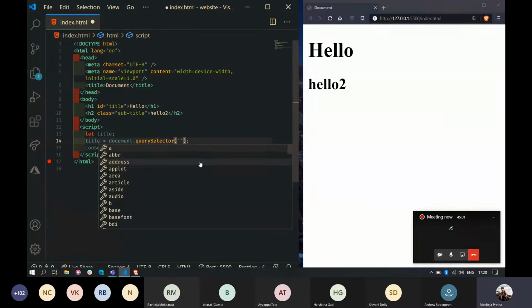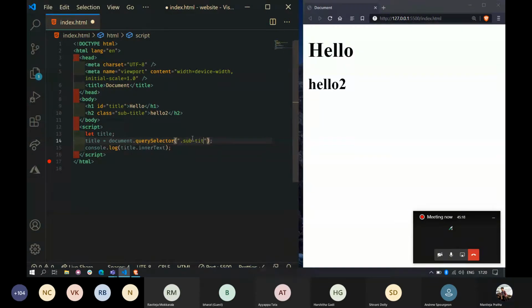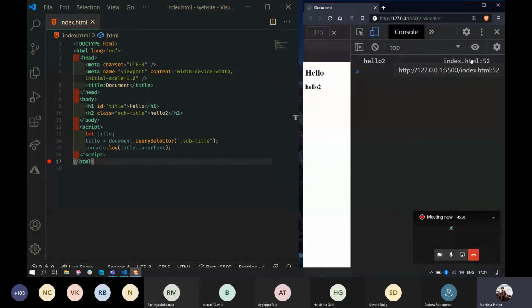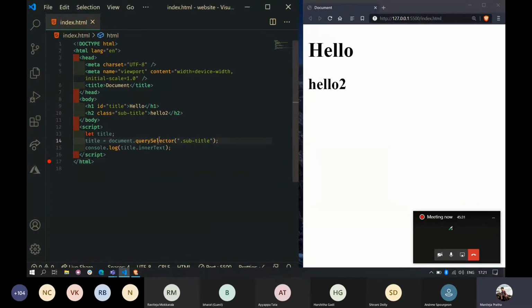Exactly. So what does it have, ID or class? It has a class name. So in CSS, what is the symbol that we use to access class names? We use a dot, right? So dot subtitle. Awesome. Let's see what will happen. The output should be hello2, and it is hello2. Great. So which method is good, query selector or the get elements methods? Obviously query selector is more powerful. So don't worry guys.